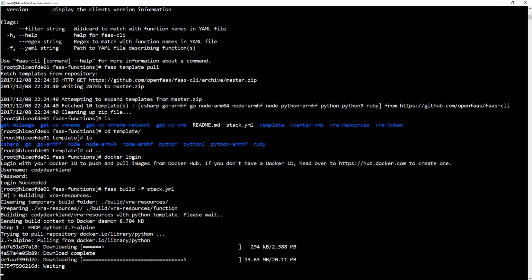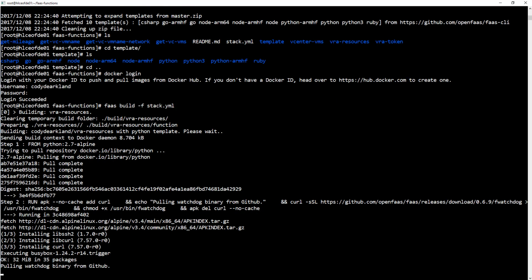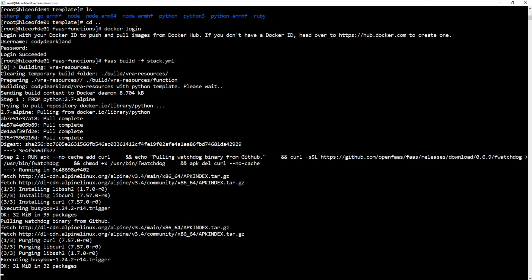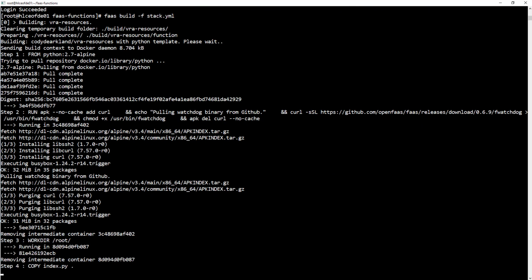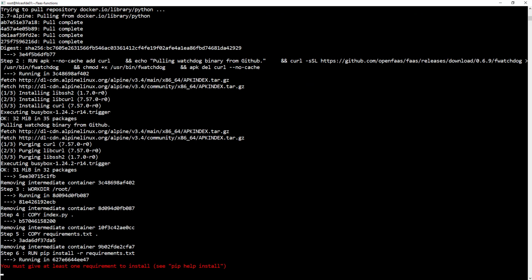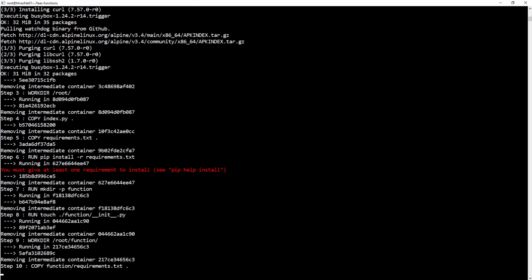It's going to take that definition that I built, that YAML, and it's going to craft a container out of that, which is going to be essentially that function. OpenFaaS will pre-stage that container and scale that container using Kubernetes as needed. So as more requests come through, there's a watch service that'll keep an eye on utilization, and it'll expand those containers and grow them.